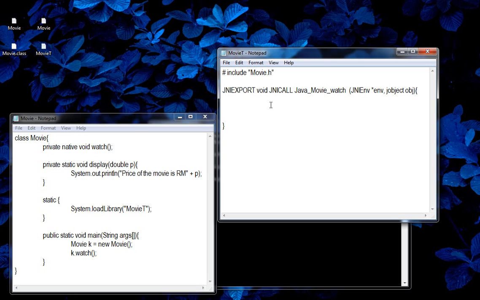Okay, now the process for calling the static method from the native code has 3 steps. Step 1 is to get the class reference. So we use the JNI built-in function, calling GetObjectClass with the input argument obj. Okay, this is the first step.